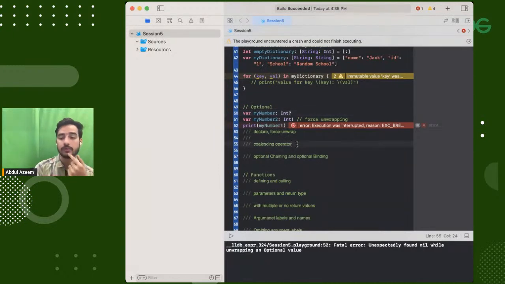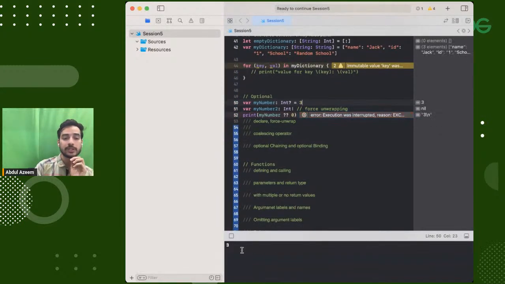Now, what is the coalescing operator? Let's say you have an optional value and you are using it, but if there is no value, you want to use a default value. To use a default value, we use a double question mark. This is called the coalescing operator, and we pass it, let's say, 0. So if my number equals 3 and I print it, it will print 3 because I have provided it a default value.